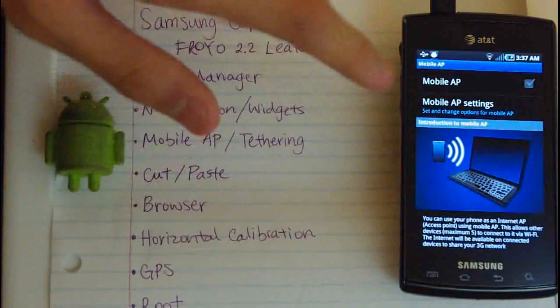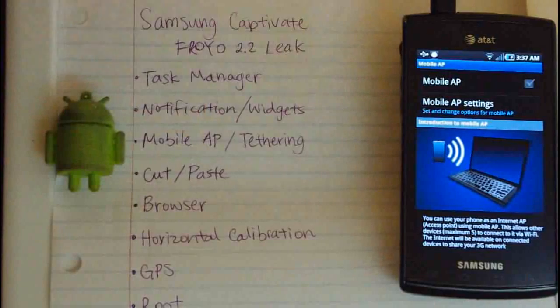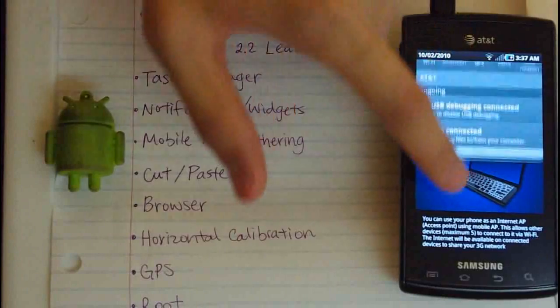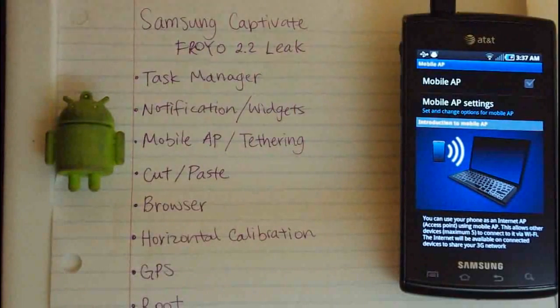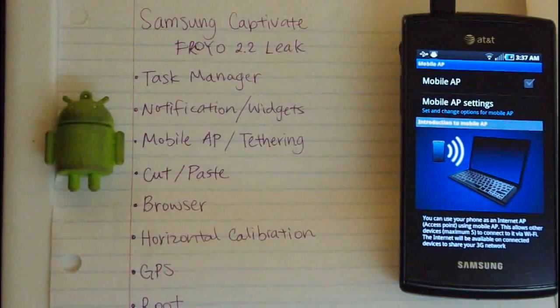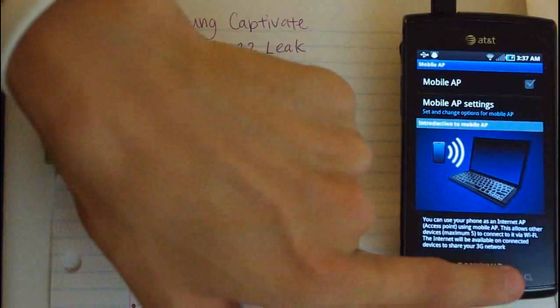I've actually tried mobile AP with my laptop, and it definitely works. It'll ask you to disable your Wi-Fi before you enable the mobile AP. So it's going to use your 3G and Edge data network to route the internet to your laptop.